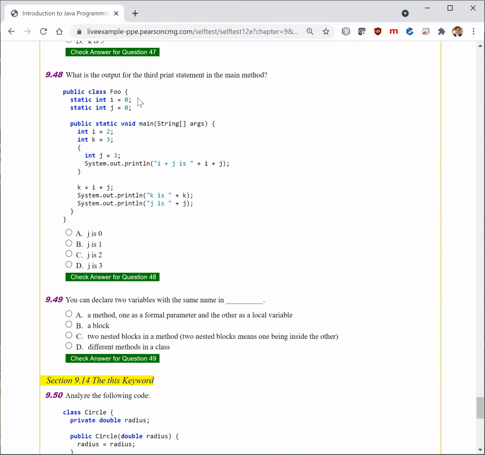Next question. What is the output for the third print statement? What is j? So what is j? J is 0. So that's j. J is 0.